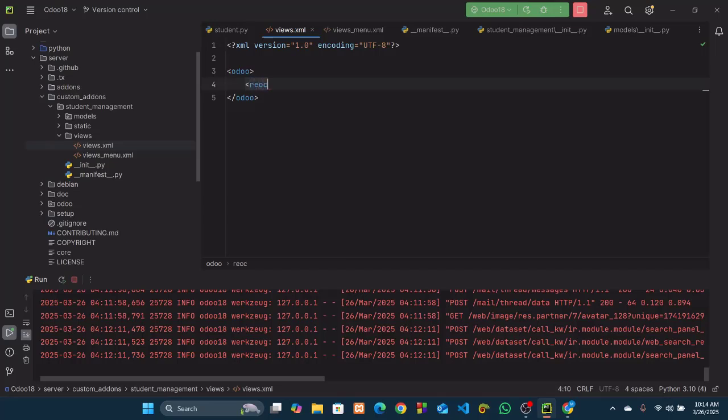So record, first we will create our tree view. So let's create a comment, tree view of the student.student model. Well, let's comment it out. A little bit of formatting. Start and end. Inside this section, we will create our tree view.